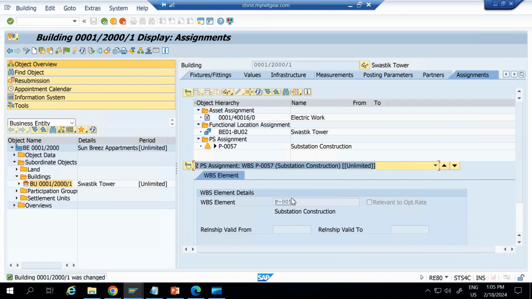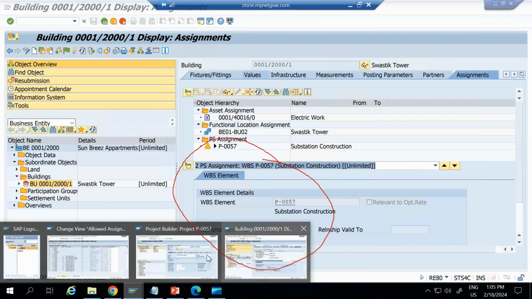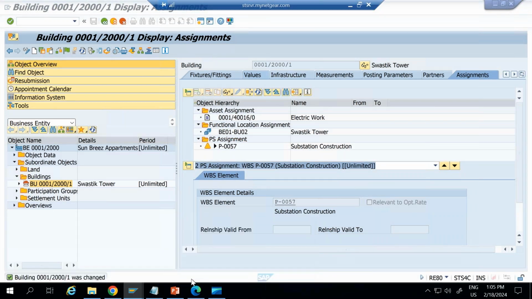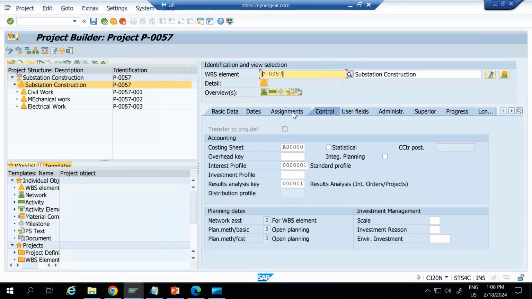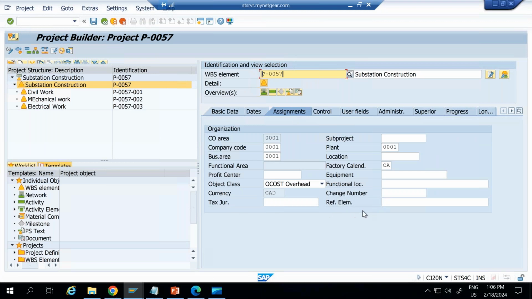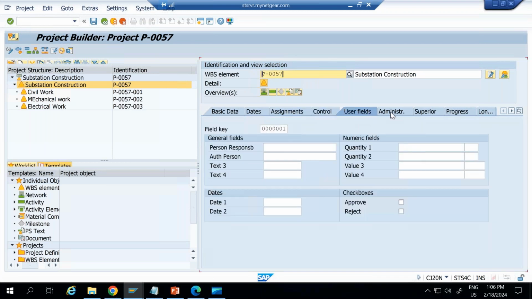So here we are having the WBS element code. In ReFx side we have the option to see this, but in PS side we don't have anything showing whether this particular WBS is assigned to any building or not. Let me see what exactly we have here, because sometimes the business is asking for this relationship. They just want to see this relationship here. So in assignment, we don't have any field here, nothing.